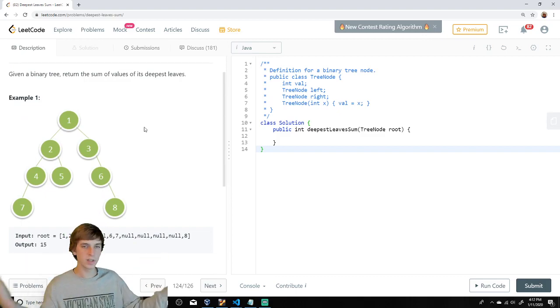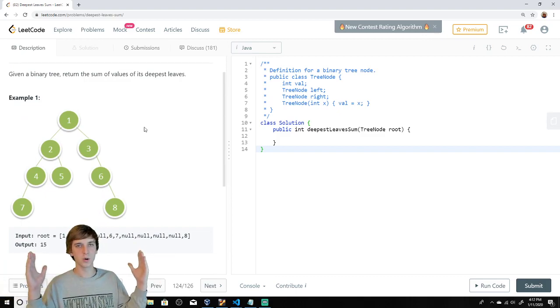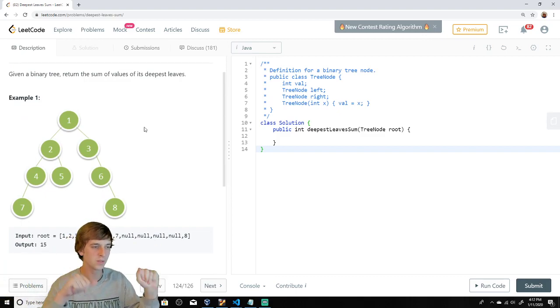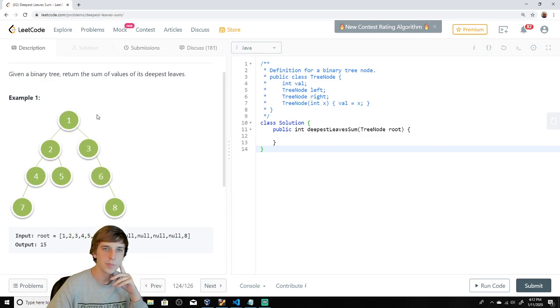By the way, I have a green screen, so I'm not blocking the code anymore. Just had to say that. I just got it. Okay.